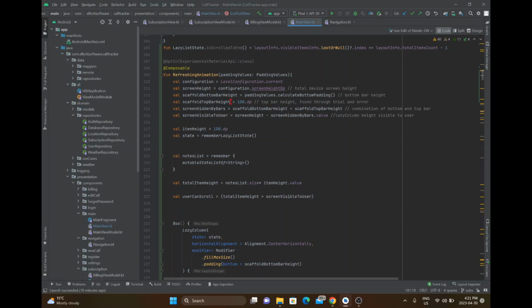However, with the top bar, to get the actual height of it, I had to go through some trial and error. So again, this is another sort of hacky bit that isn't fantastic. We need to get that height. This is probably going to be different for you, but through trial and error, I found that my top bar is roughly around 100 dp.